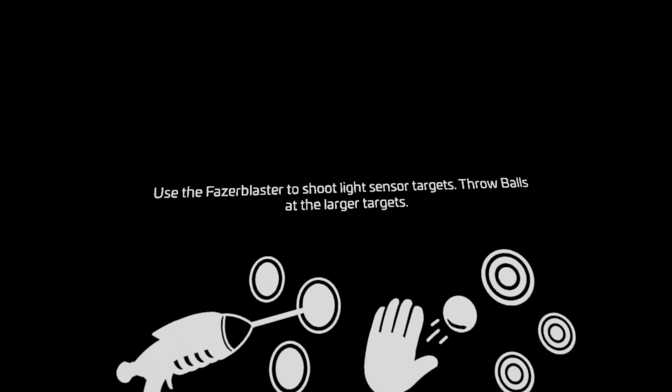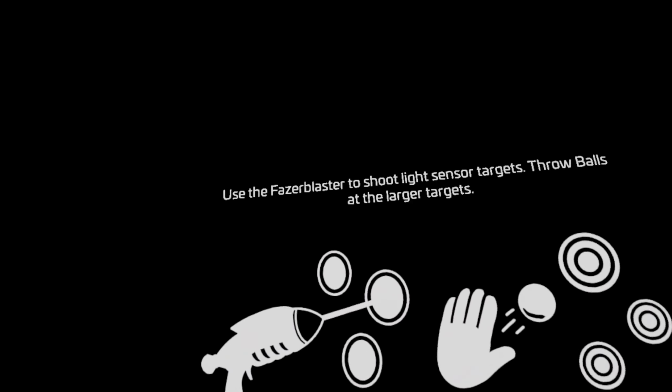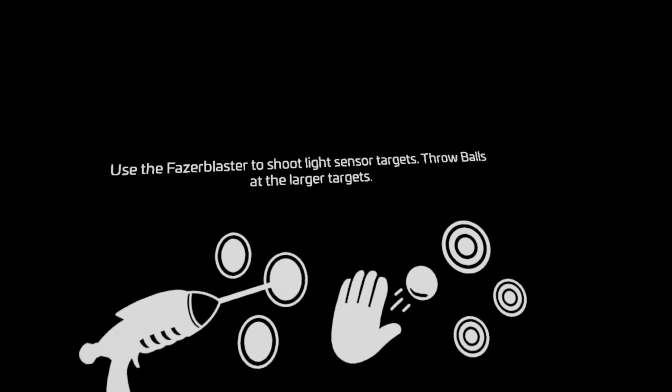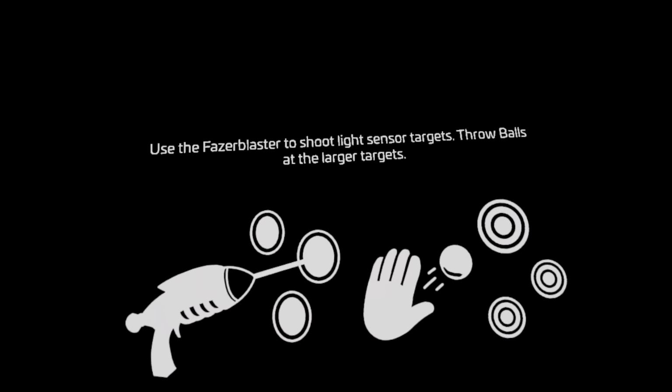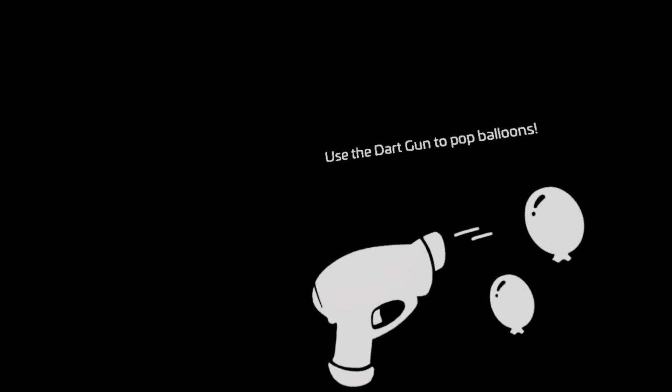Use a Fazerblast to shoot licensor targets. Throw balls at the larger targets. Dark gun to pop balloons. Don't let the plush babies near you.